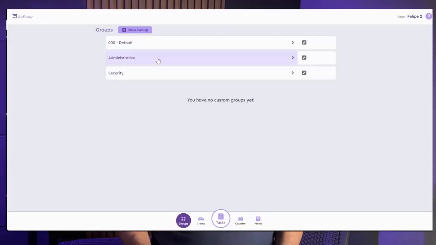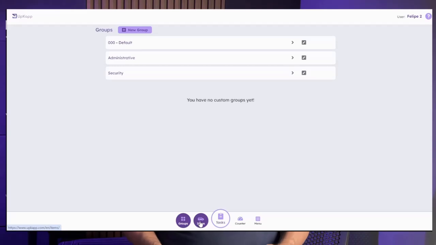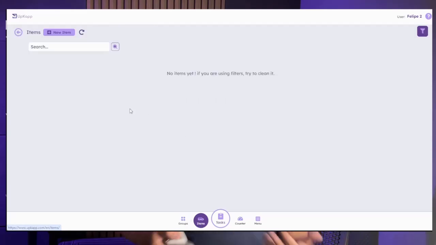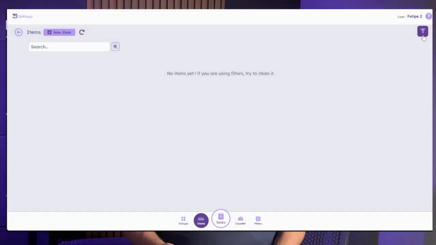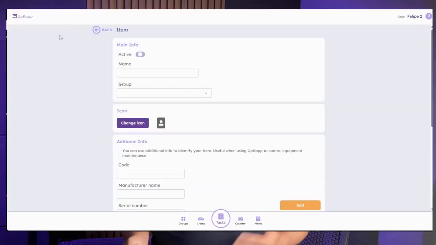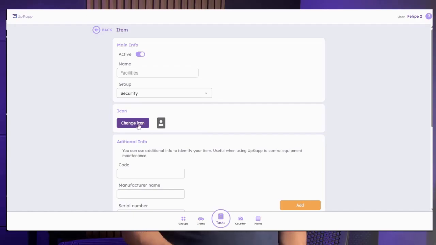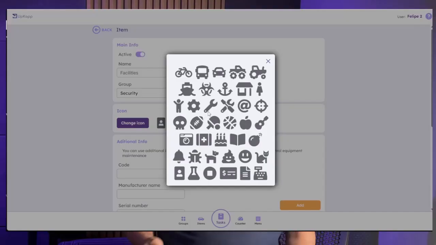You can click on the group to see all the items in that group, or you can go directly through the menu in items to see all the items from all groups. You can also filter the view of items by group, by name, in whatever way you find best. To create a new item, you click this button, choose the name, choose the group to which it will belong, and an icon to facilitate visualization.